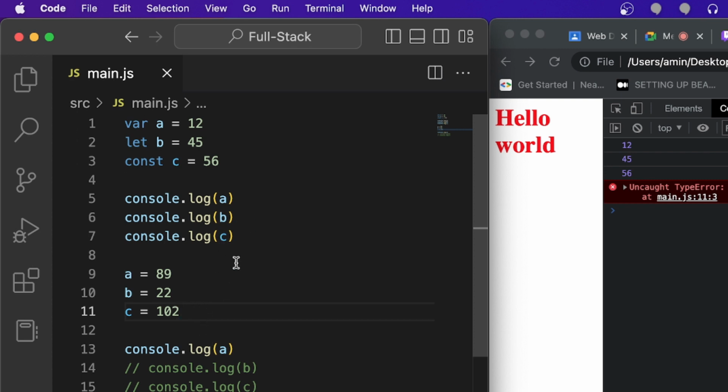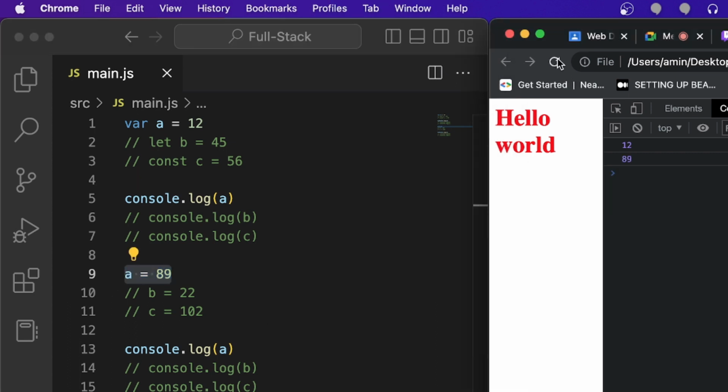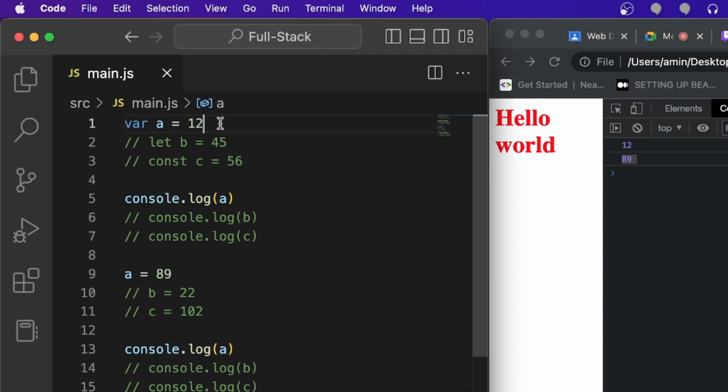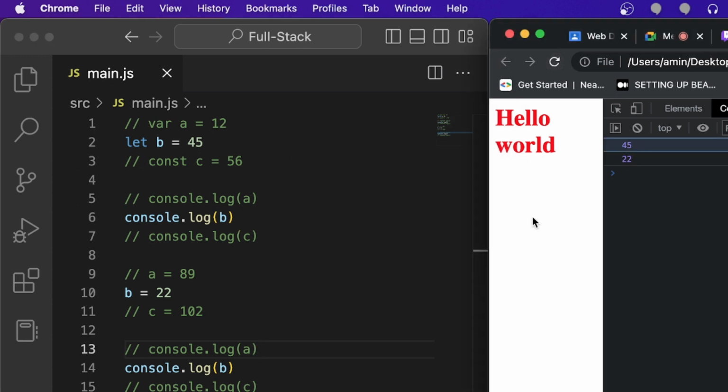Okay, now see, I created a variable with var a. I'm going to print this variable, then update it and print it again. Now when I refresh, first it will print 12 and second it will print 89, meaning after updating the value. Next, I am changing this variable to b with the let keyword. Everything is the same, only the difference is let. It is working, 45 and 22.